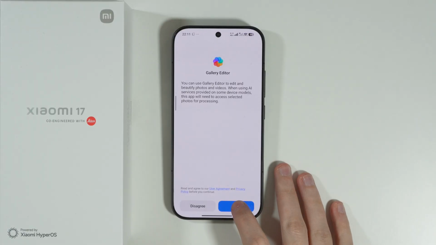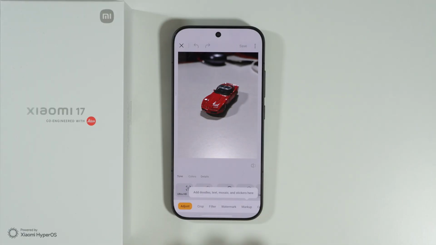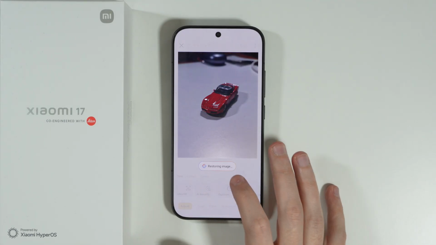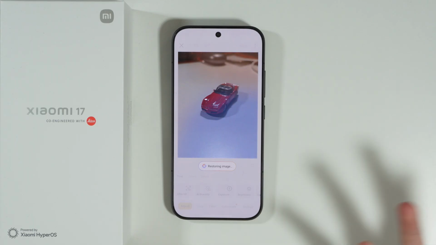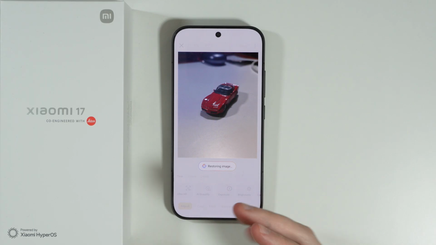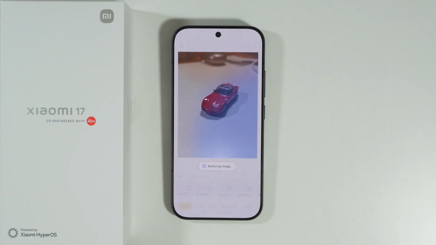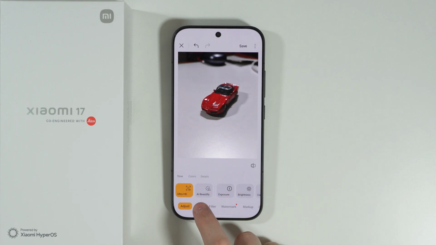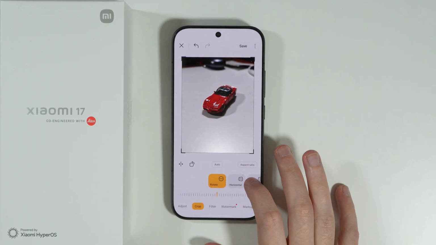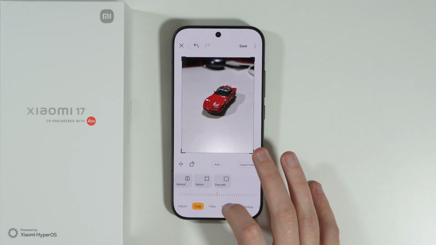We need to, of course, tap on agree once you go here for the first time, and you should be able to make some adjustments. So we have an Ultra HD option, we have AI Beautify, we have exposure, brightness, and other parameters that we can use. And besides that, at the bottom of the screen, we have a couple of additional tools as well, like for example the crop option, where we can rotate, distort, and so on and so forth.